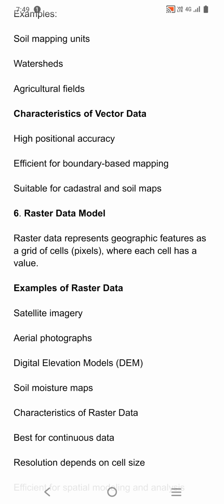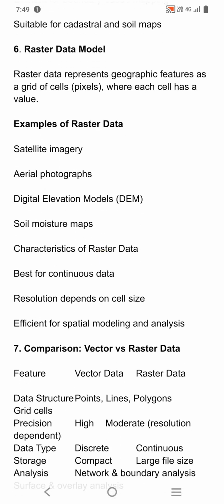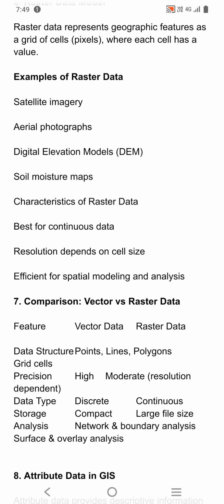Next, the characteristics of vector data. Vector data has high positional accuracy, is efficient for boundary-based mapping, and is suitable for cadastral and soil maps. The raster data model represents geographical features as a grid of cells, that is pixels, where each cell has a value. Satellite images, aerial photographs, digital elevation models, and soil moisture maps are raster data.